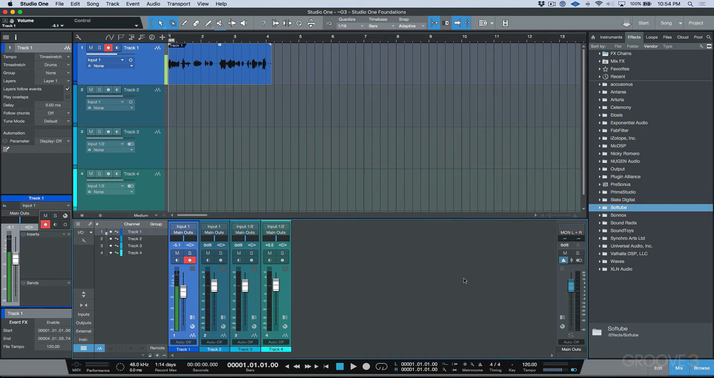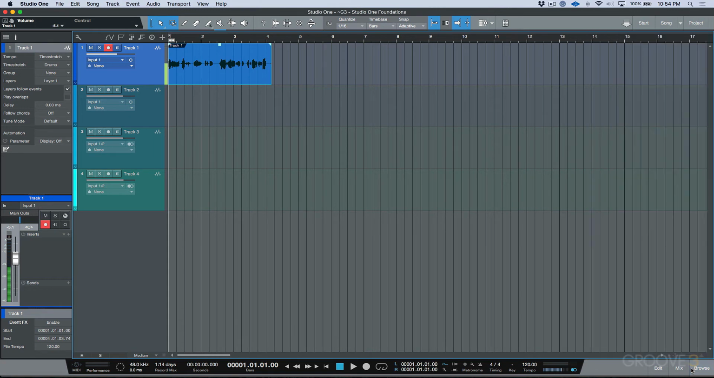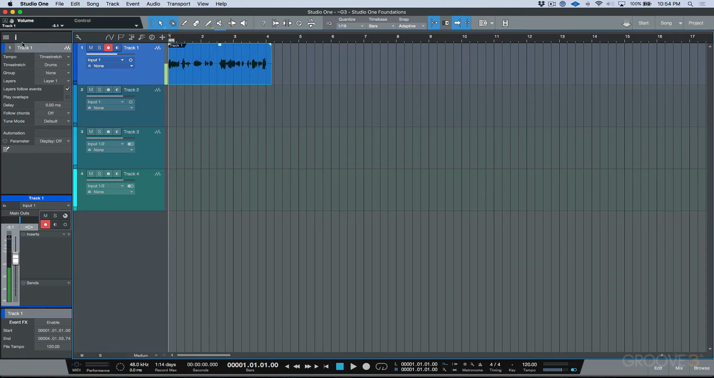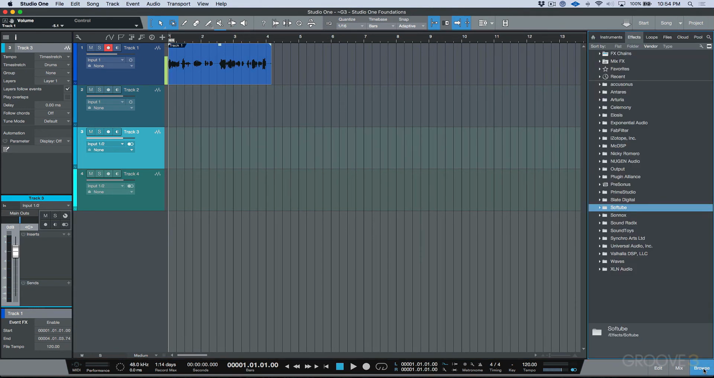So let's do a quick recap over here. We have our console. We can get to our console by clicking this mix tab over here. We've got our inspector, which works based on the track that we've selected over here. We've got our main arrange window, which is this section over here. And then we have our browser. Now, we also have a couple different options as well.